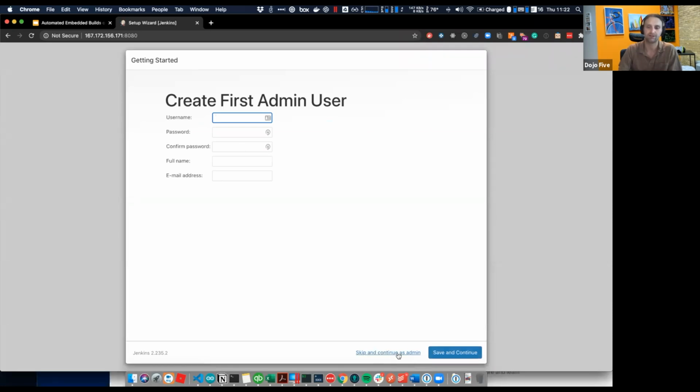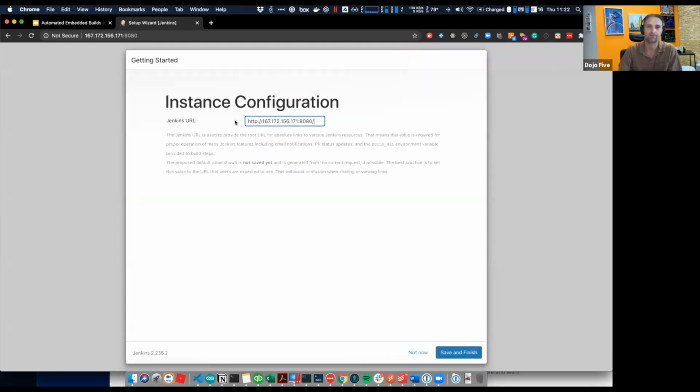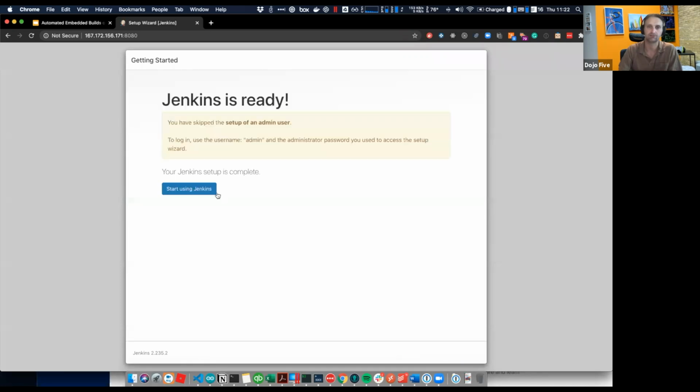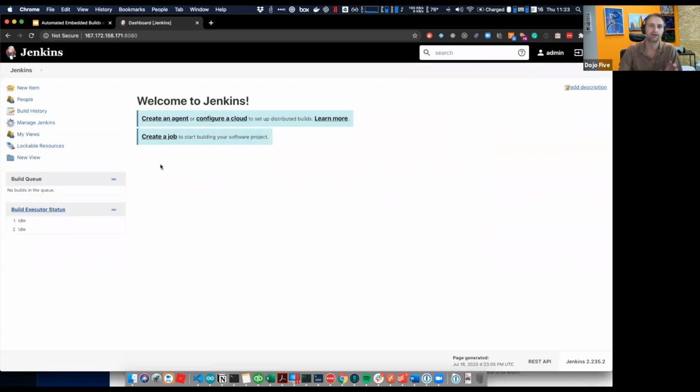I'm just going to skip and continue as admin here instead of creating an admin user. That's our Jenkins URL. Yep. Save and finish. Yep. Admin and the administrator password. That's fine. Start using Jenkins. All right, so we are set up to use Jenkins. It comes built in with a couple of build executors. Those are the workers that can run our builds. There are two of them, and they're just running on the same machine as the Jenkins primary.